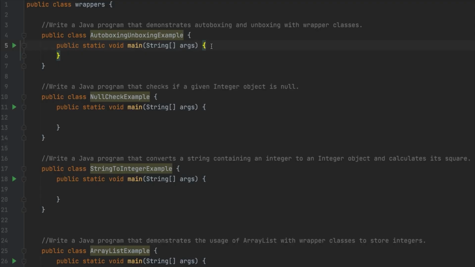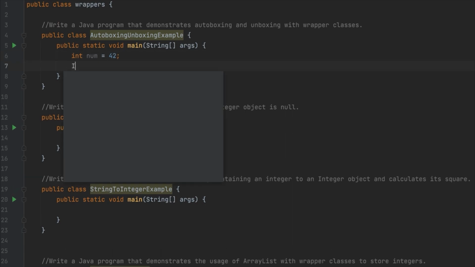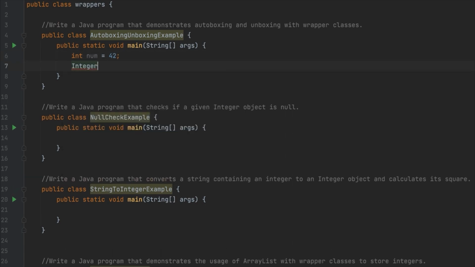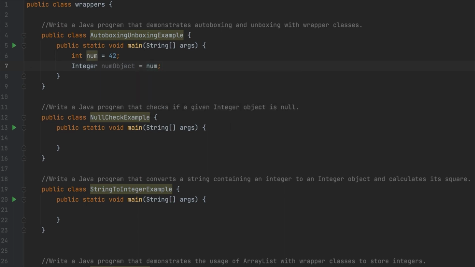So the first question says, write a Java program that demonstrates autoboxing and unboxing with wrapper classes. So let us first focus on autoboxing and convert an int to an Integer. Let's create an int variable called num, and we'll set it to 42. And now we will autobox. So Integer numObject equals num. And this is just an example of autoboxing.